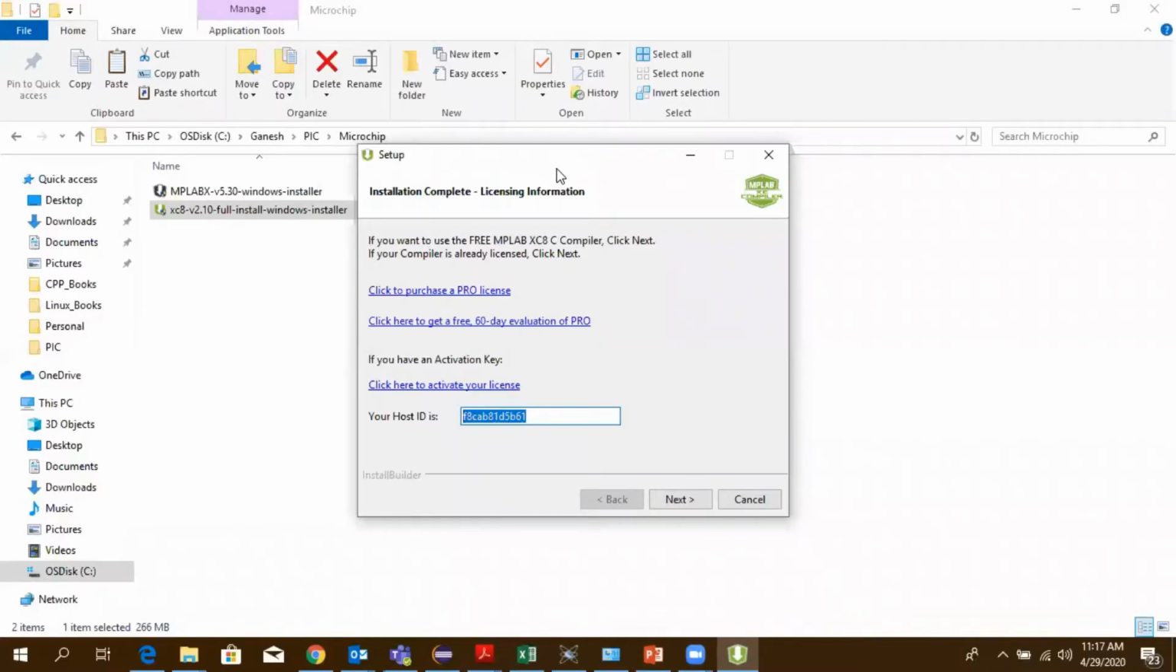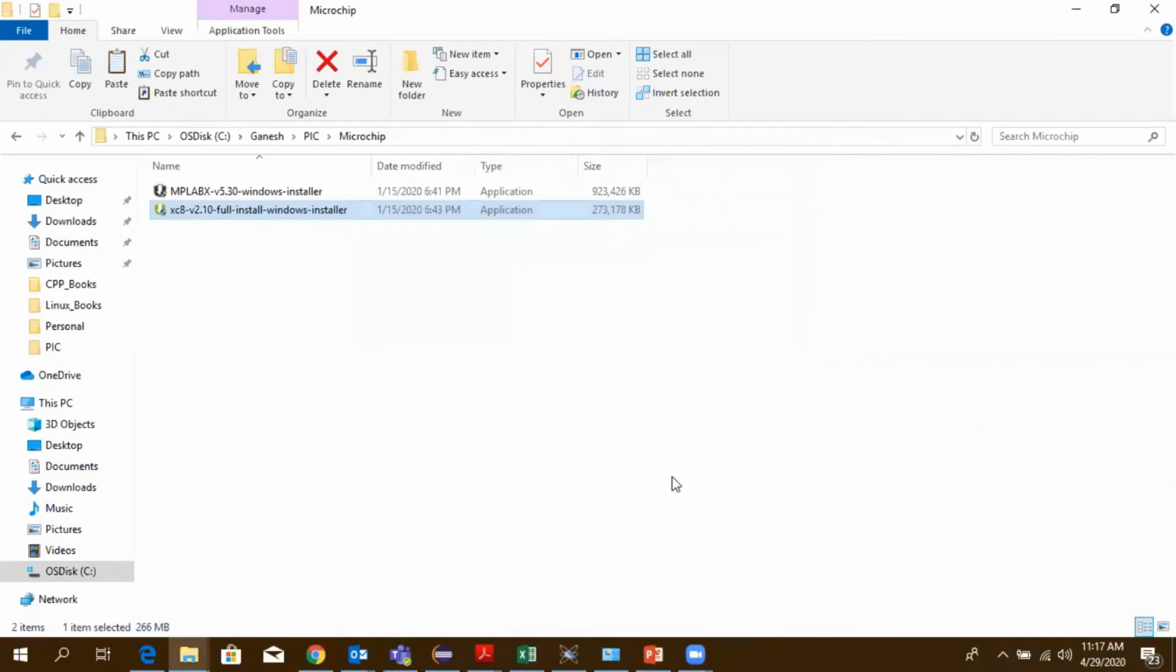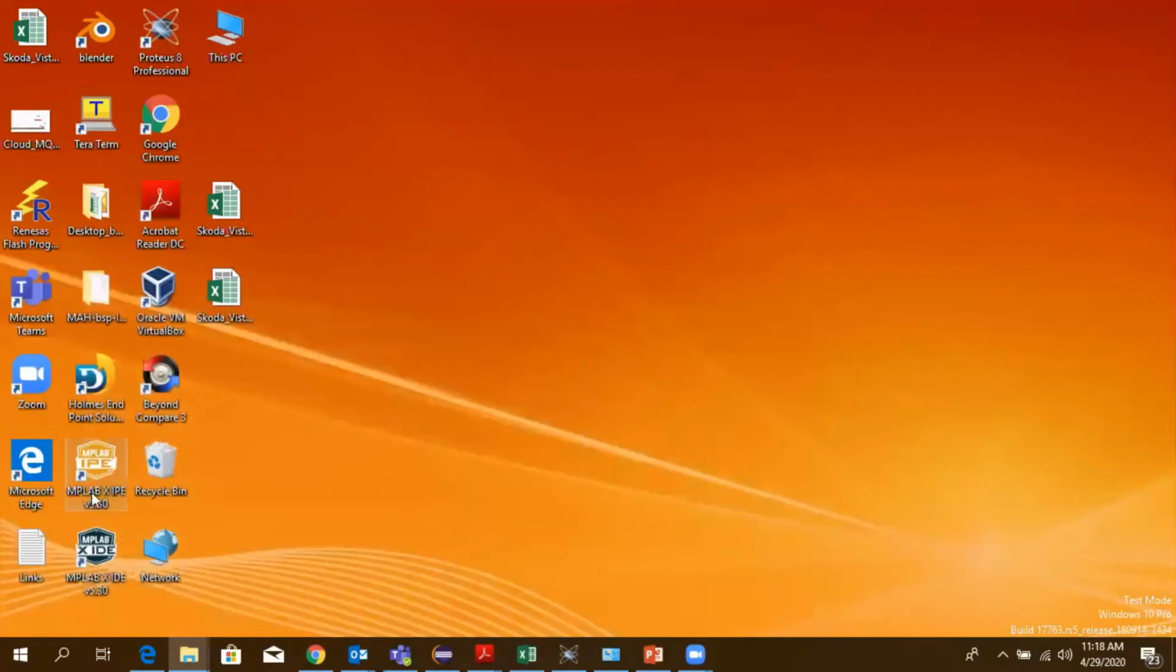After installation, you see a window saying that installation is complete and asking for licensing information. We are going to use the free MPLAB XC8 compiler, so give next and finish. Both the MPLAB X IDE and the XC8 compiler are installed and we are ready to go. You see the MPLAB X IDE version 5.30 shortcut created on the desktop. So click this.